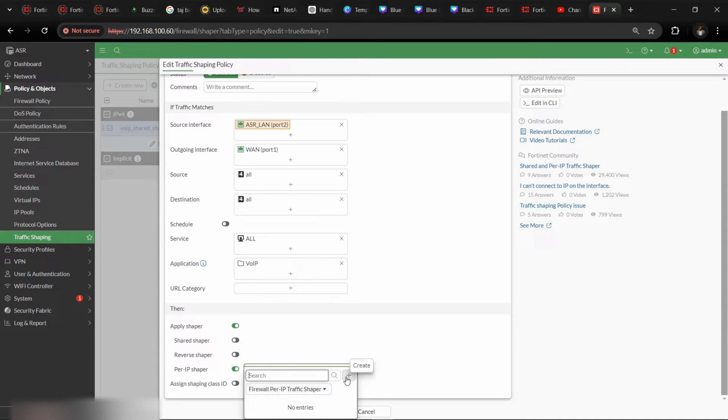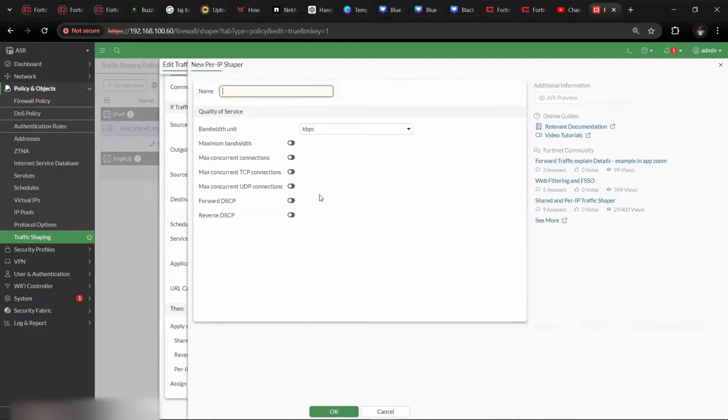Then you click OK. But for the per IP shaper, you have to deselect the two and select this. Then you have to create new, and name it VoIP per IP shaper. This means that each device that has VoIP traffic communication on it will have the bandwidth that we set here attached to it. They won't have to share; they will have that single IP allocation, which is one megabyte or 800 kilobytes, based on what we are setting here.